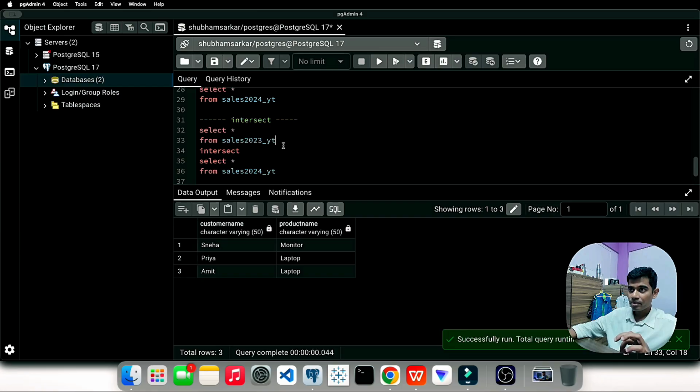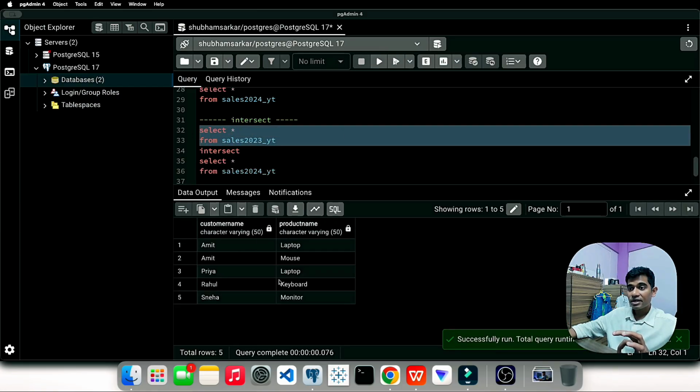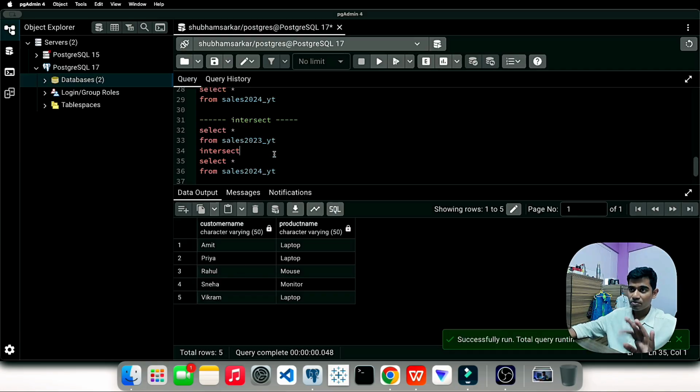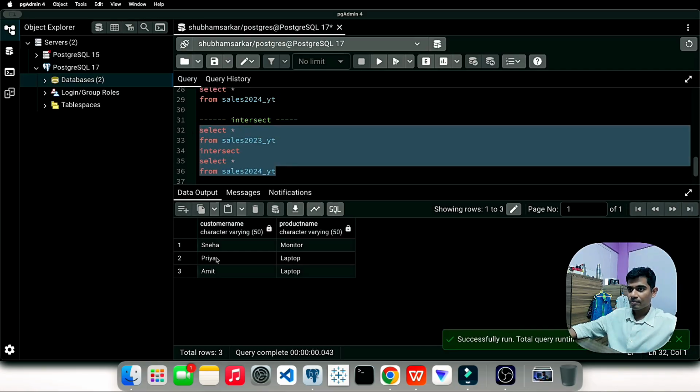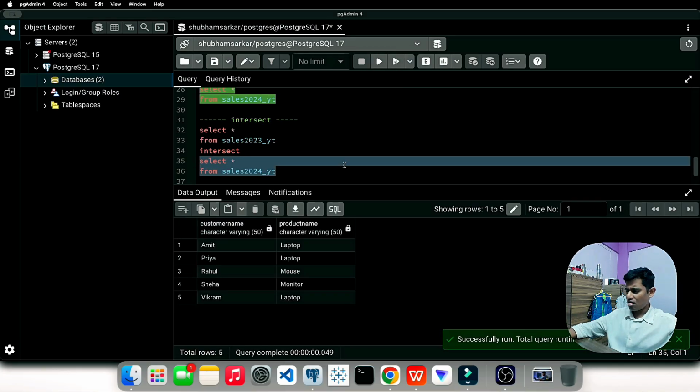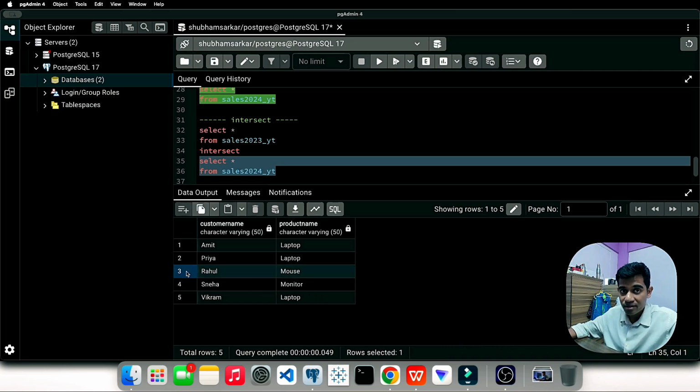Okay, simple. Now let's see Priya. Priya has a laptop in 2023 and a laptop in 2024. So this will come into the picture. And then Sneha with monitor. In 2023, Sneha has a monitor, and in 2024, Sneha also has a monitor. I know most of you might be thinking, why is Rahul not in the output?